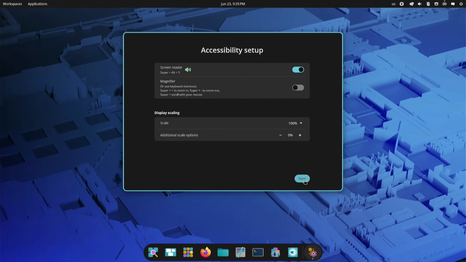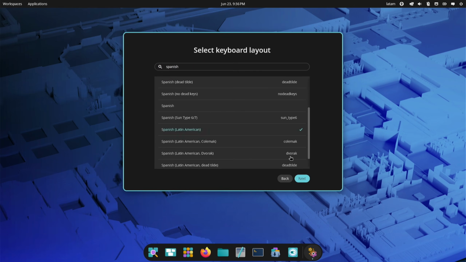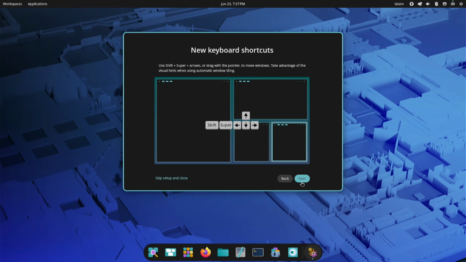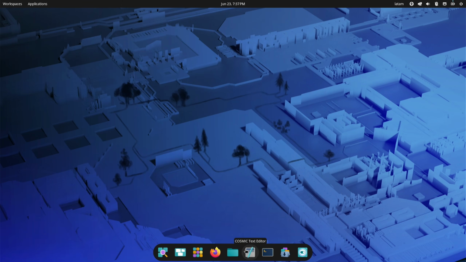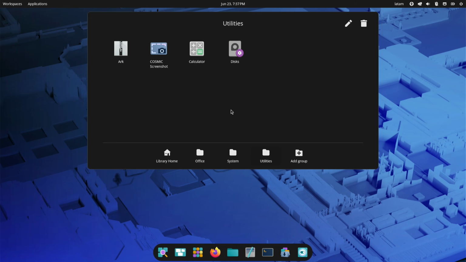Now we enter Cosmic. It shows configuration, Wi-Fi, keyboard layout, time, location, the dock, and various other design aspects. Now we check the desktop, the panel, and the dock. We open the applications, which look stylish and organized.